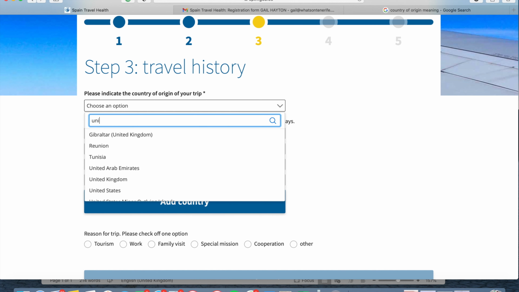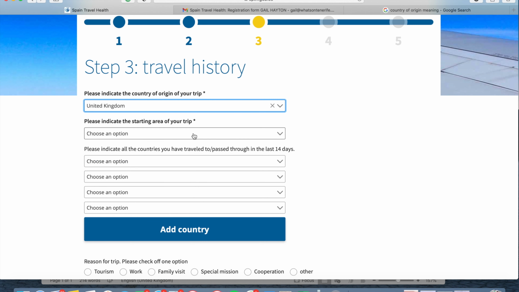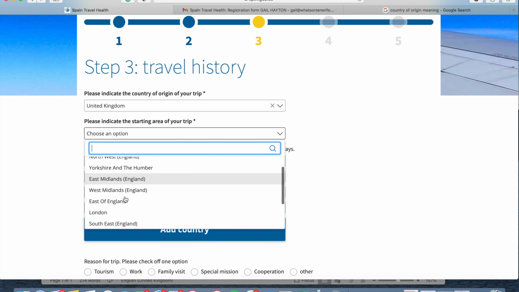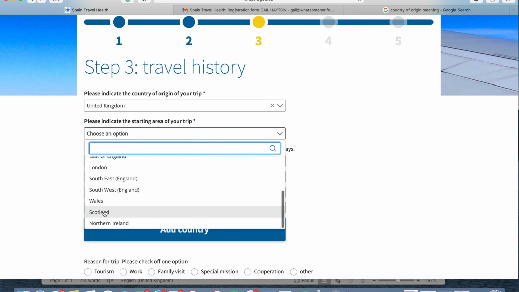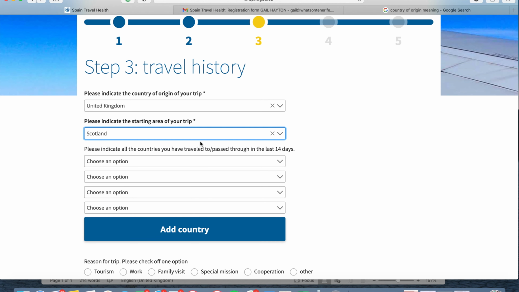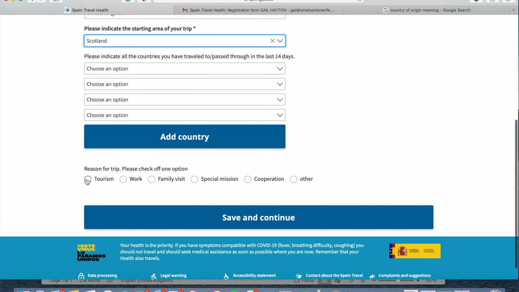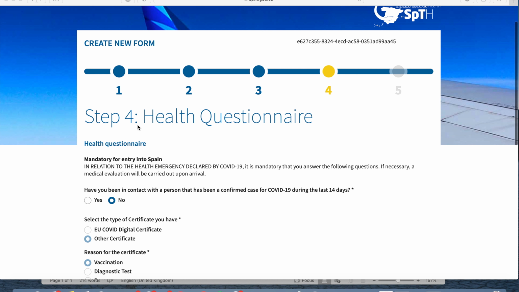Step 3 of the form is travel history, so it asks the origin of our trip, which is the United Kingdom, and the starting area of your trip. So for me it's Scotland. And the final stages of the form is reason for trip, which is tourism, save and continue. Just double check your information.